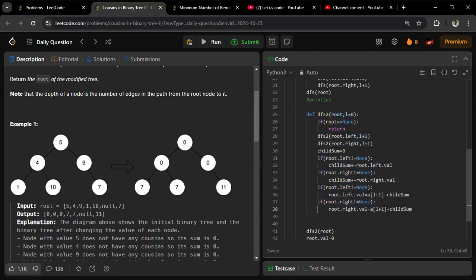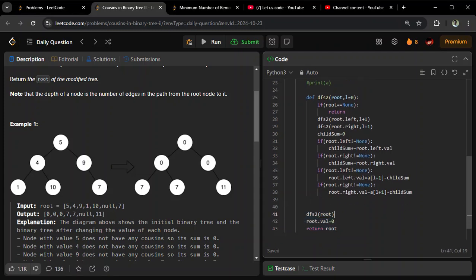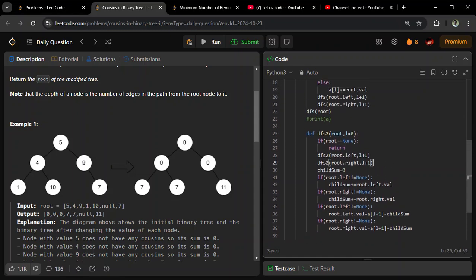What I'm going to do, see, this is a function call for the second DFS function. Again the same thing: if root is none, simply return it. These two things are the same. I'm taking root and the depth, where L is the depth basically. So this is the same thing as it is, while here I'm calling DFS of root dot left comma L plus 1.